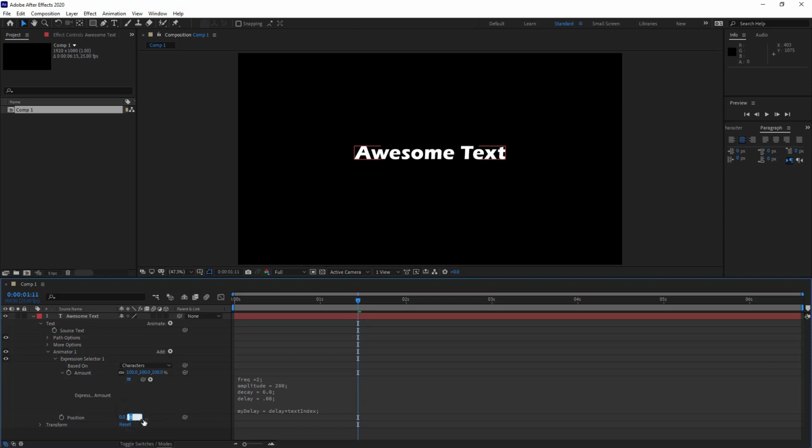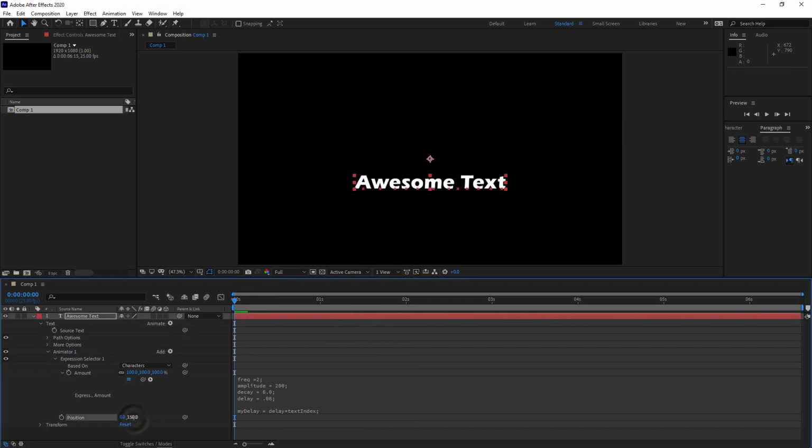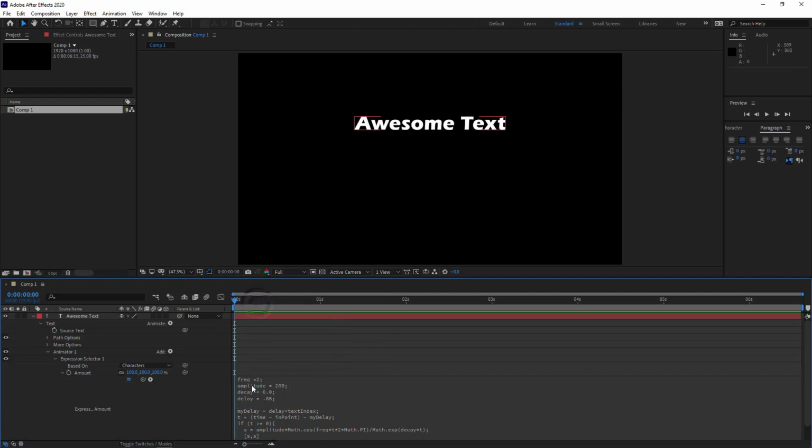Set the Y position on -150. If you do it opposite, the text goes up. And also you can use this expression for any property you want. Well, if you want to personalize the animation, you can go to the expression and change these values.